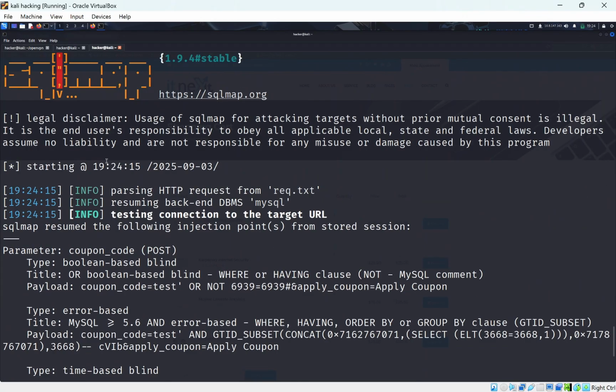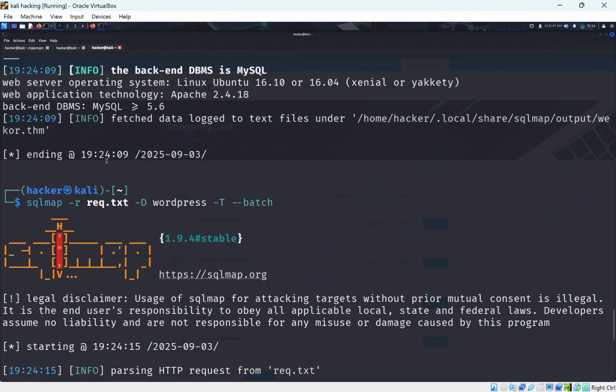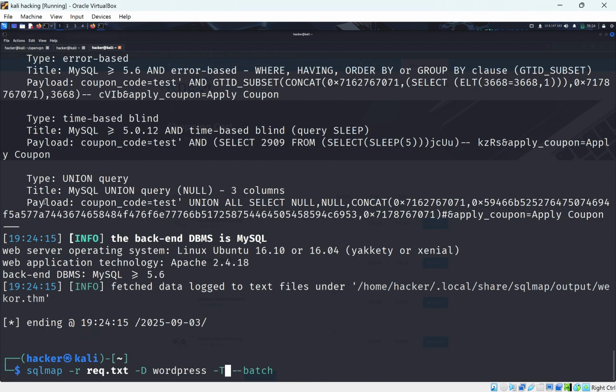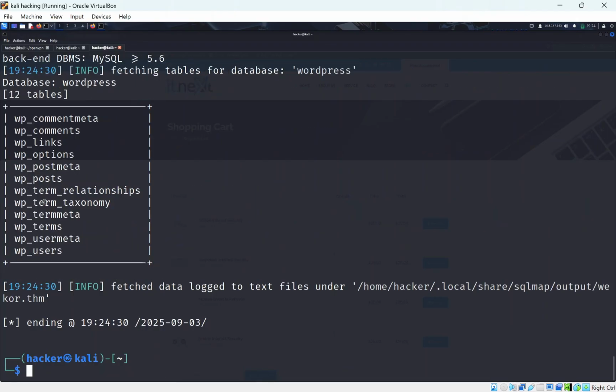To do T for the tables, and we can see we ain't getting anything, which is a bit strange. So I think it's --tables, not just big T. That's my mistake. So you can see it's very easy to mess up the syntax, which is very annoying. So if we do this again, we can see we get wp_users.